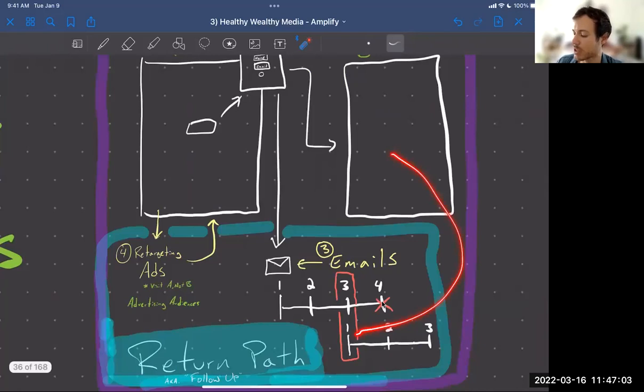The only action of the email subject line is to get the click to open the email. The only action inside of the email is to get the click to go to the next step of the process that they're at.